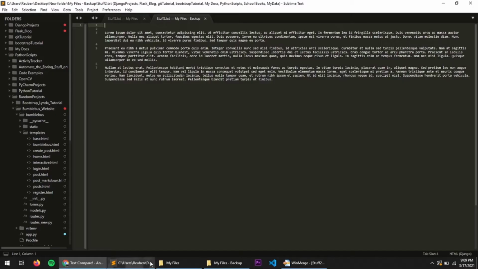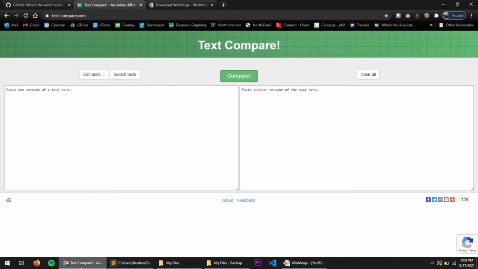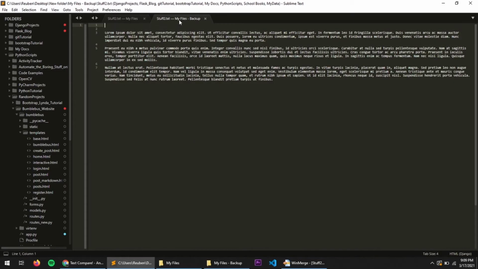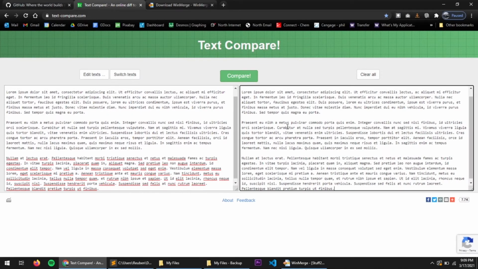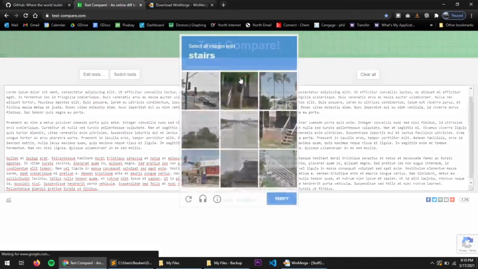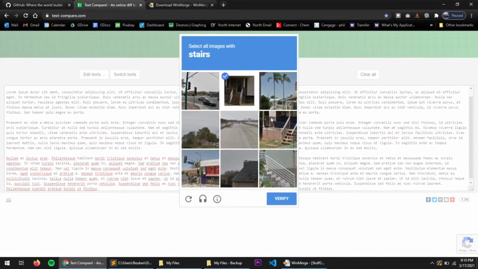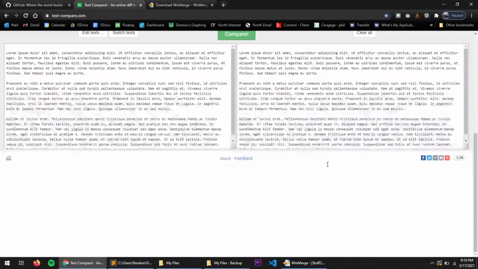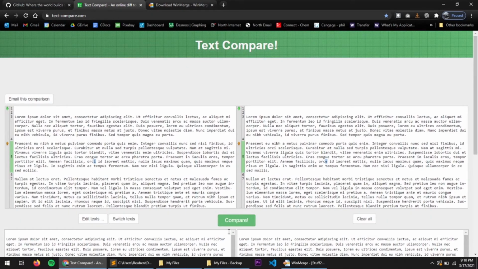textcompare.com, copy the contents of that first text file and the contents of the backup, hit compare and see what the difference is. Of course, I am a robot. And here, instead of highlighting just the whole line, it highlights the differences. Looks like it's an I, and over here is an E. So if this were English and not Latin, I would know which typo is.